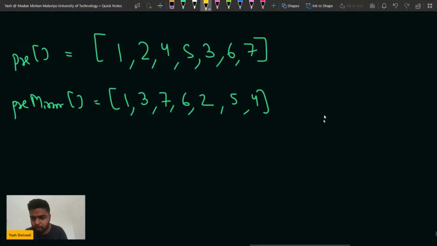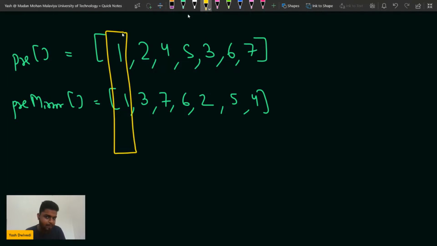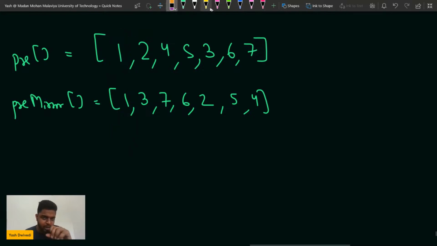One thing I'm very sure about is that the very first element of the pre-order mirror array and the pre-order array will be the root of the tree. Please write yes in the chat. This is one thing that I'm very much clear about. Yes, guys, you agree with me that the very first element is going to be the root of the whole tree.